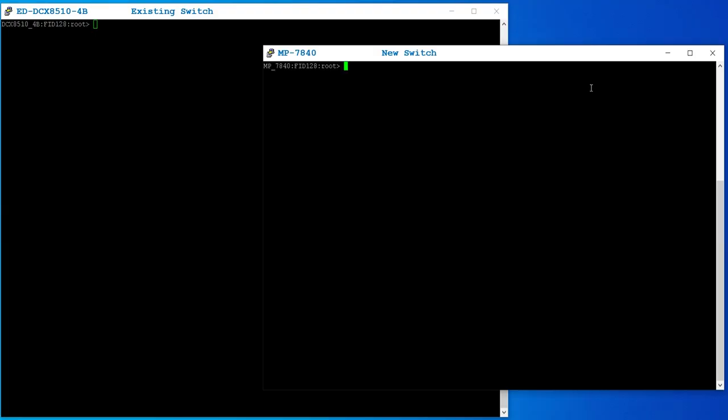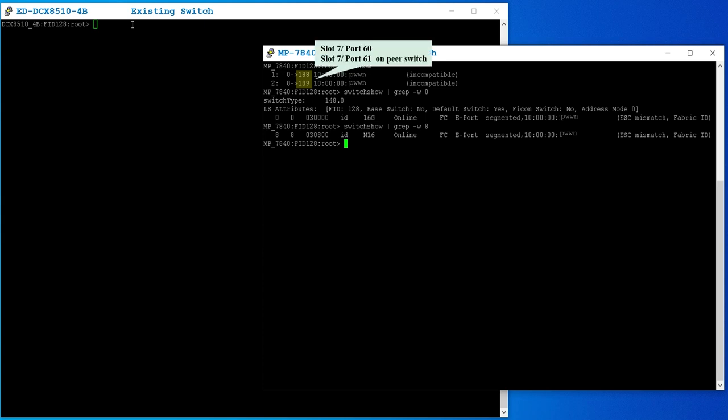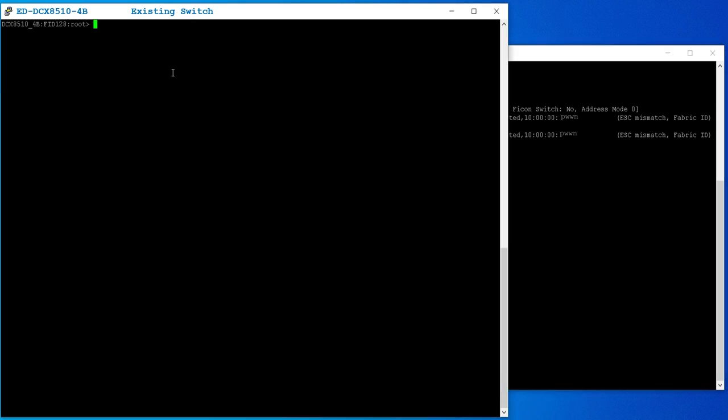Run islshow on the new switch. We can notice that ISL is segmented with the error, incompatible. Check switchshow. Ports are segmented with the error, fabric ID mismatch. Port indices 188 and 189 represent slot 7, ports 60 and 61 respectively, on the peer switch.